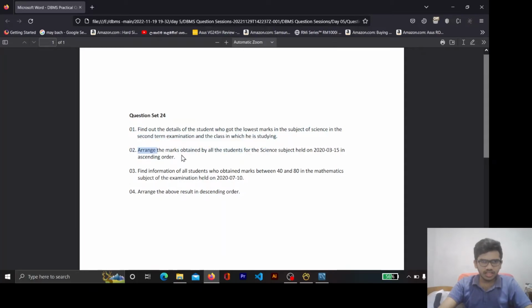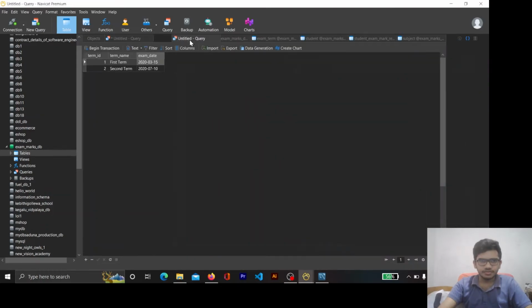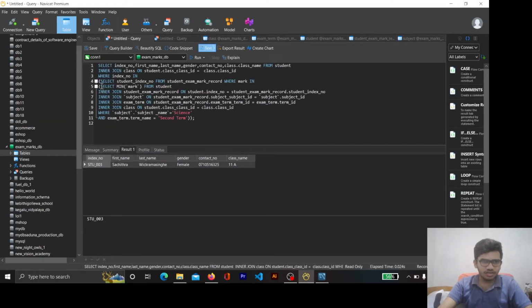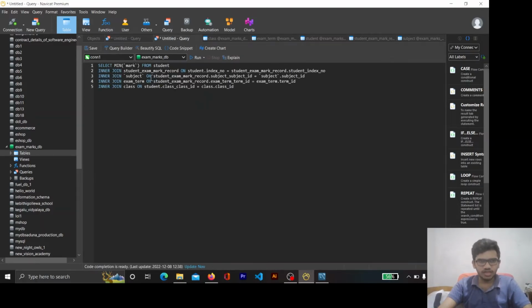Now the second question suggests that you have to arrange the marks of all the students who wrote the science subject exam on 2020 third month 15th day in ascending order. So let me start a new query, and we are going to need these joins, so I will copy this and paste it here, delete this and make it select all.